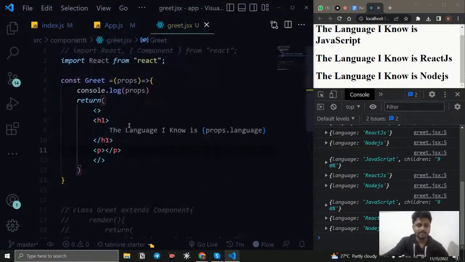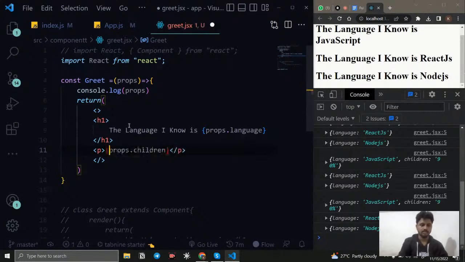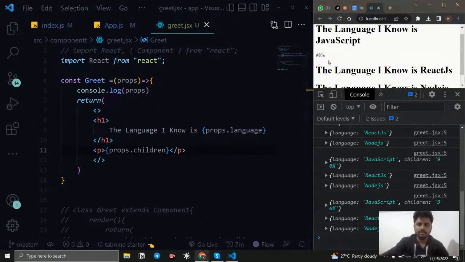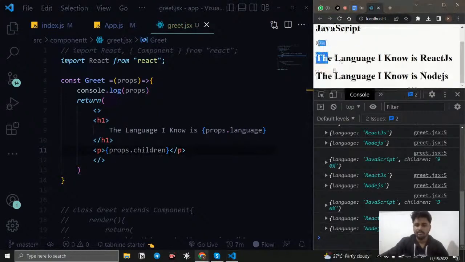So you can access the children by calling props.children. Even though it is an object, it is JavaScript code, so you need to use curly braces. Once you've done it, just save it. You can get the 90% here, and here it will not display, right?